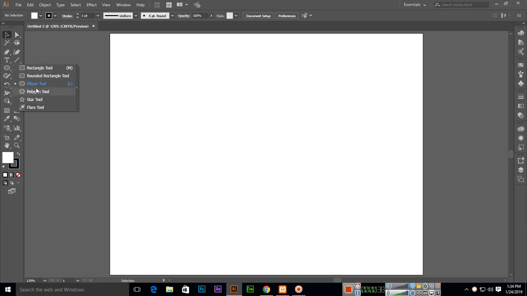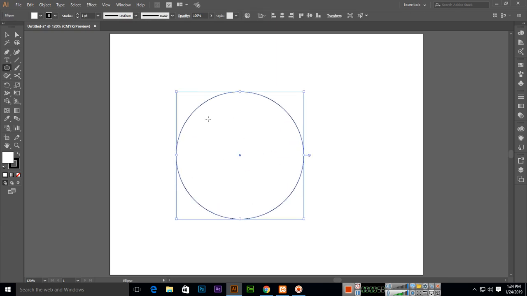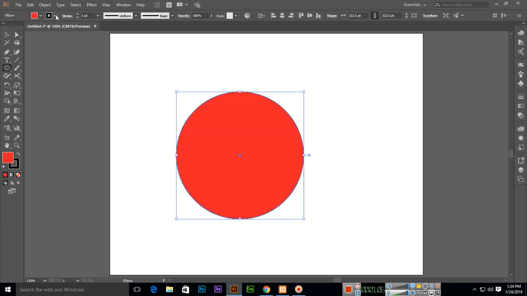Now first of all, we will create a full circle with the ellipse tool. Make sure that when you are creating, if you create like this, it can be an ellipse shape. So just press and hold Shift and then create. Now this is a circle. Now the fill color we can change to any color you want. Right now I will select red, and the outline I will remove.